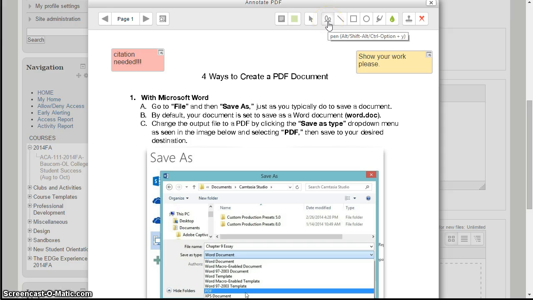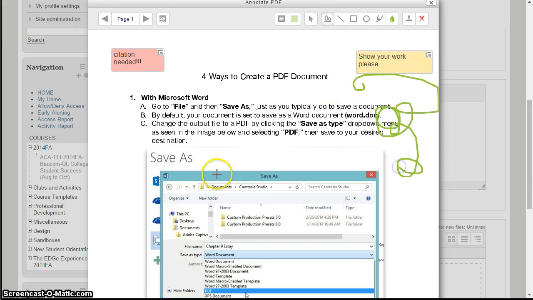So first we've got the pen tool. It's going to let you do freehand writing or drawing on their paper. So you want to add an arrow there or just write anything that you would want to write. You also have a line tool. You've got a square and an oval tool.